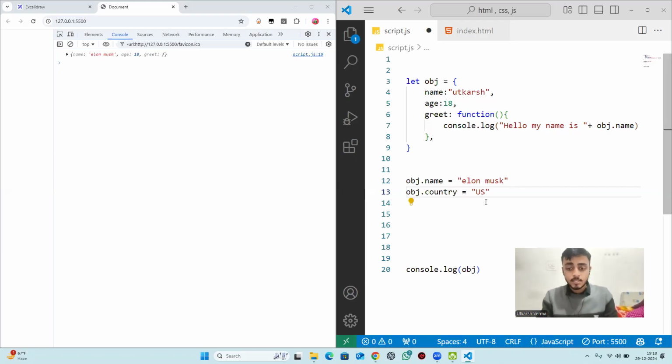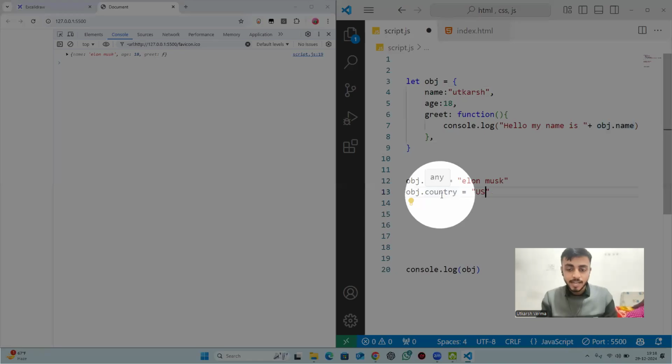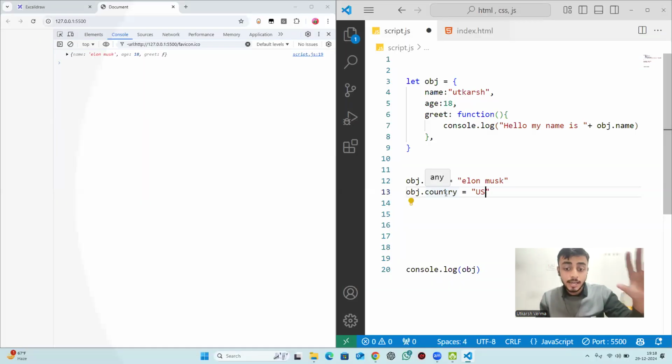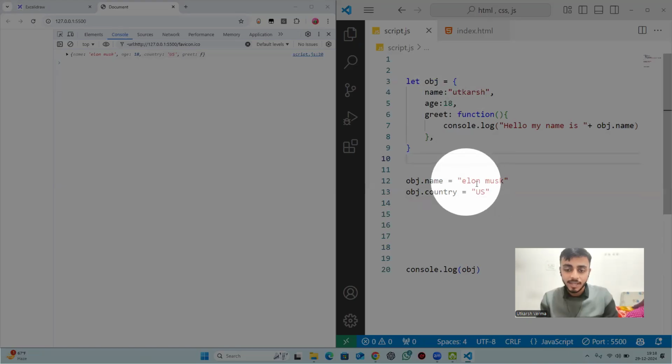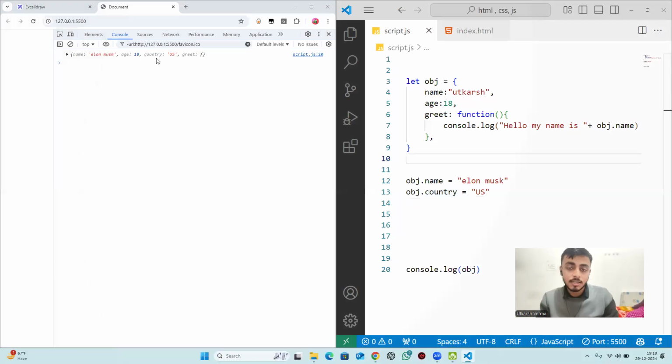Right now, there is no such property as country in this object. Before that, name was already existing, that's why it updated the name. But if any property is not present in the object, it is going to create that property. So name already existed, that's why it updated from Utkarsh to Elon Musk. And country was not a property initially, so it added country as a property.